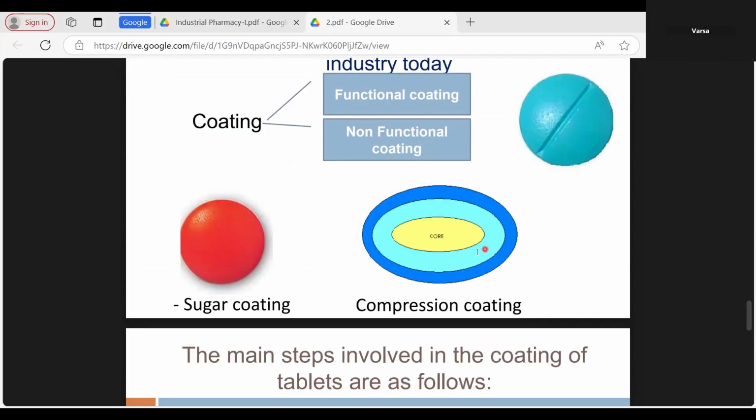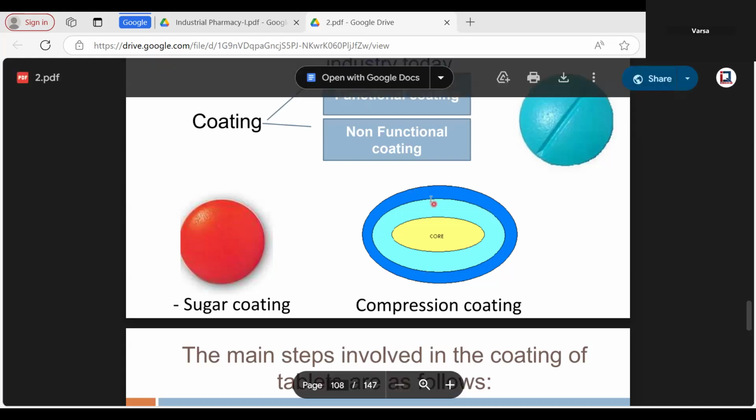So in the cross section, if the tablet is inside, then all these coatings are on top of it. Here he is showing the example of compression coating anyhow, but I am showing you the cross section of the sugar coating. In the cross section of sugar coating, you will find the sugar coating layer on top of the core tablet. So that can be seen.